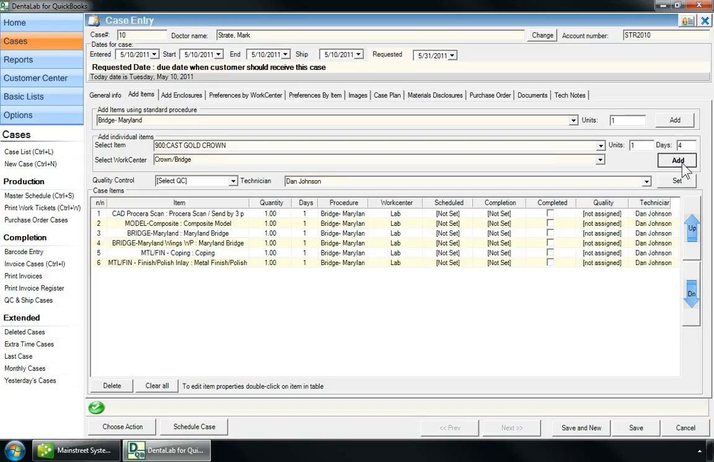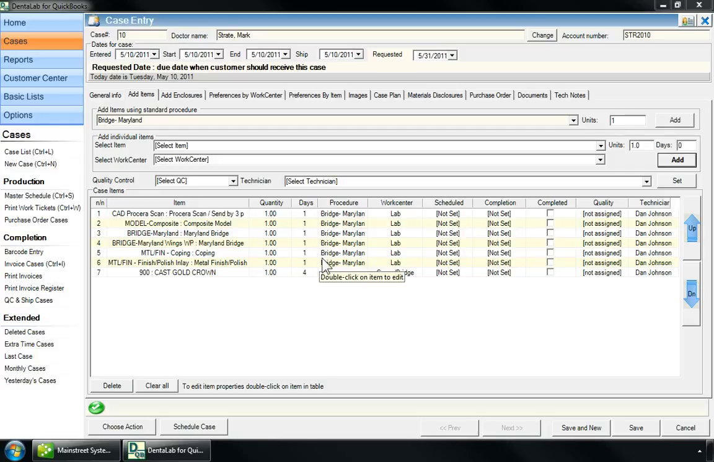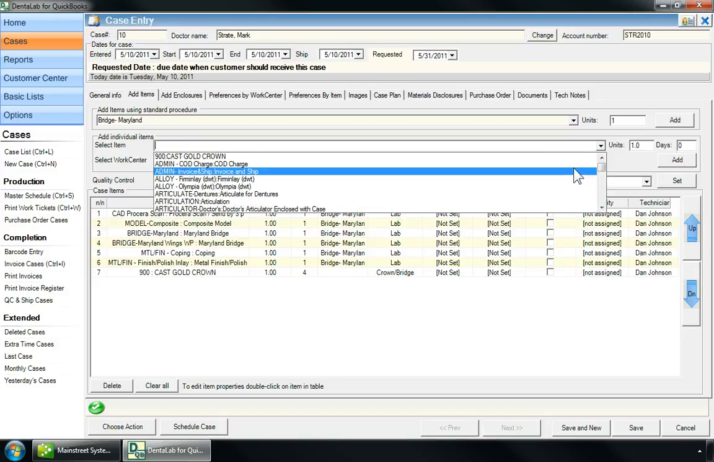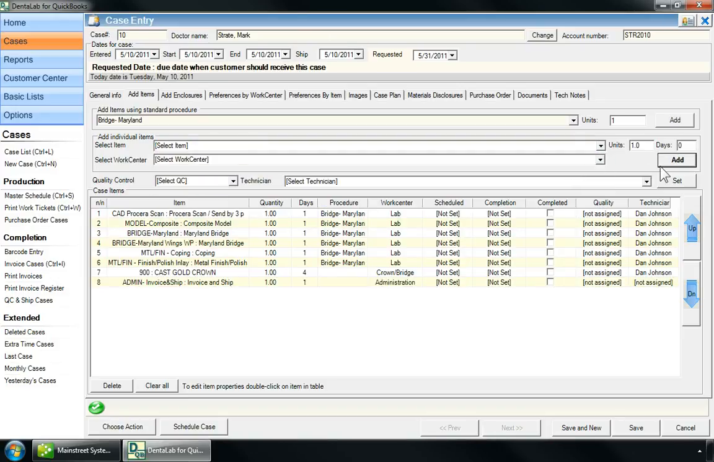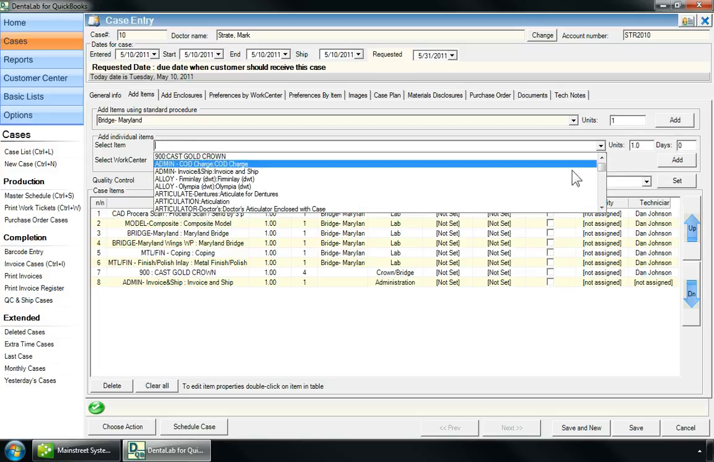Once you've selected an item to be produced and the work center, quantity, and days, click the Add button to add this item to the case items list. Continue to do this for each item as needed to complete the case. Added items can be work steps, billable items, or both. You can use the up and down arrows to rearrange items as needed. You can also delete any item that is not needed.